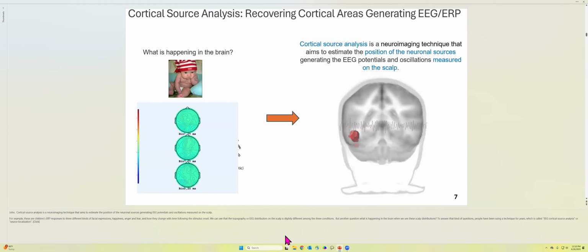This is a picture of EEG on the scalp. I think this might be adult. This looks like a P1 at the back of the head, and then maybe some kind of N170 or N290, and then a later component, and finally something that's happening in the front of the head. If this were an infant, I would call that an NC.